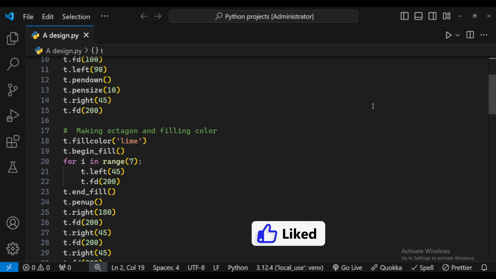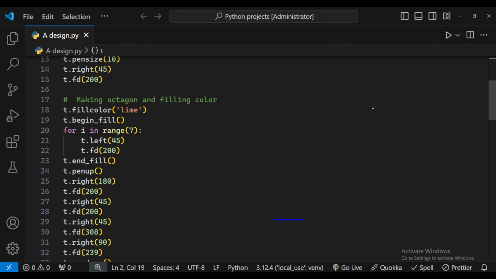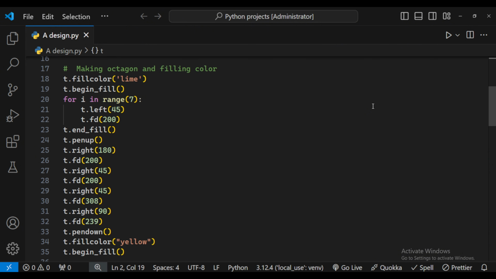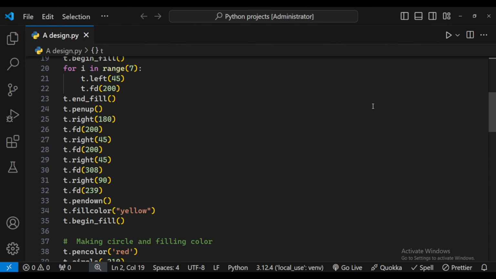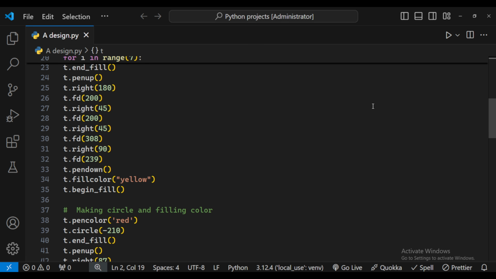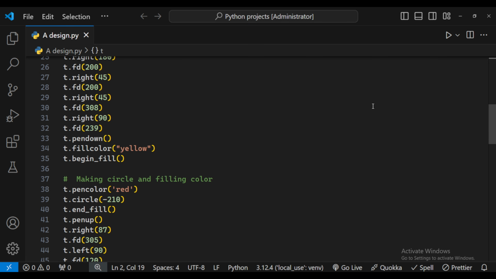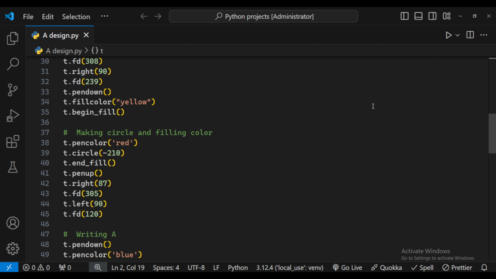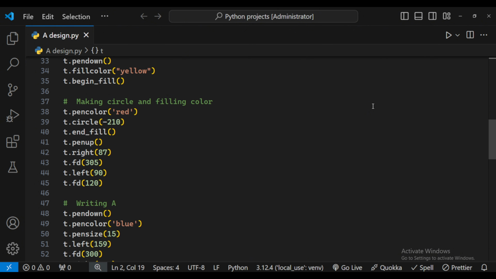Watch as we create a perfect octagon. We'll fill it with a vibrant color to make it stand out. Next, a circle will be added, completing the basic structure of our A.